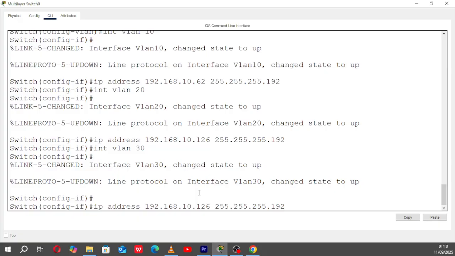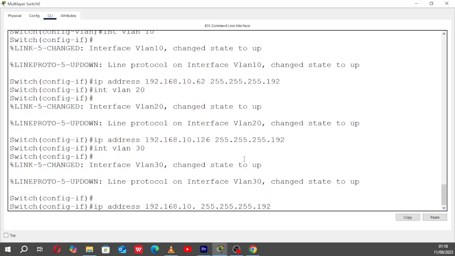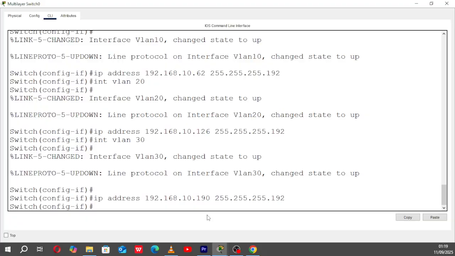Now I've got to do the same thing for VLAN 30. IP address for VLAN 30. Let me just see. The default gateway of VLAN 30 is 190. Right. Now that I've done that, I've created the switched virtual interface and I've assigned IP addresses to these SVIs.